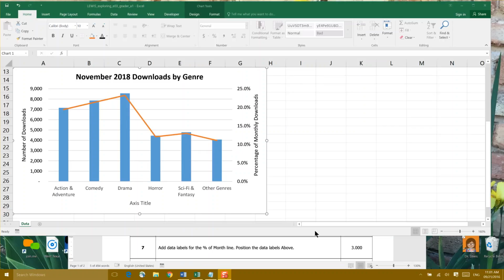Step 7, add data labels for the percent a month line. So over here on the right is our percent of month legend, and this orange line is what we're going to try to add data labels to. If we click the chart itself, our chart elements box will pop up and we click that plus.